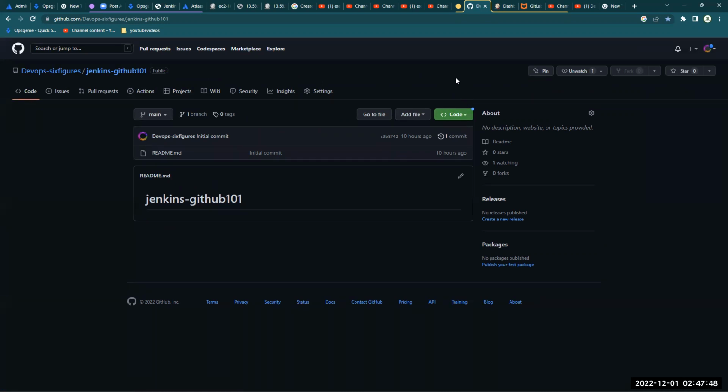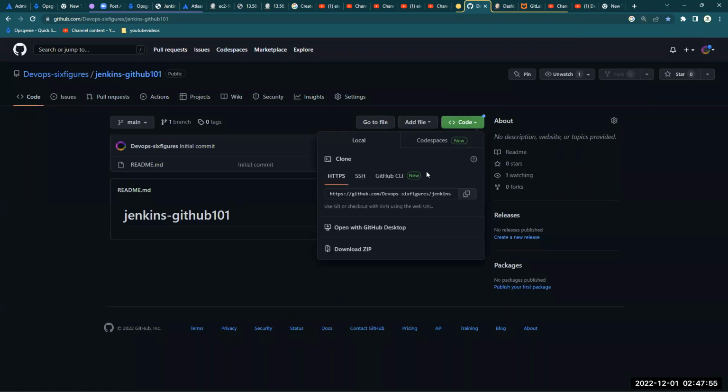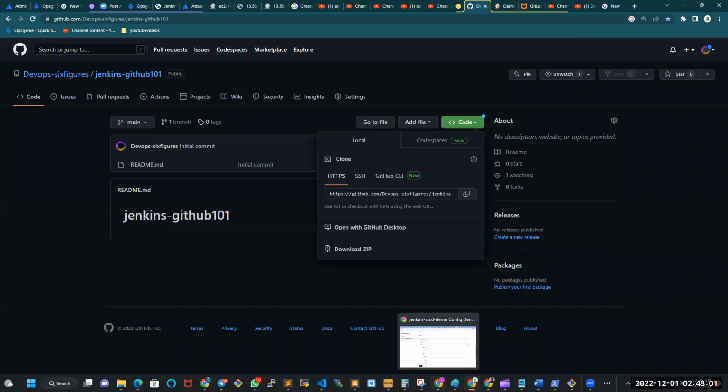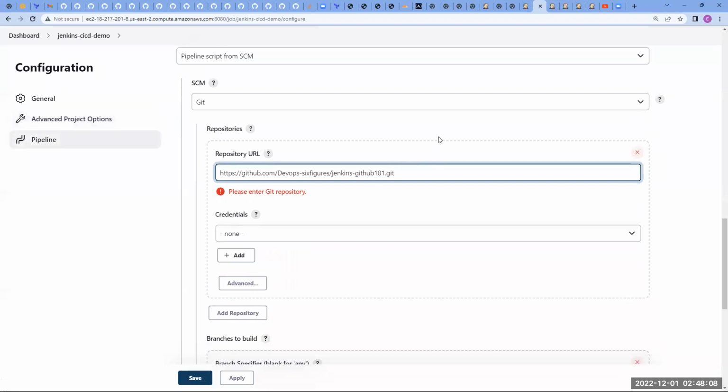I'm going to make this a little bit bigger so you guys can see clearly. I'm going to click on code. I'm going to clone it over HTTPS for Jenkins. Okay. Then I'm going to slice back to my Jenkins. I'm going to put it here. This is me now connecting my Jenkins to my project in GitHub.